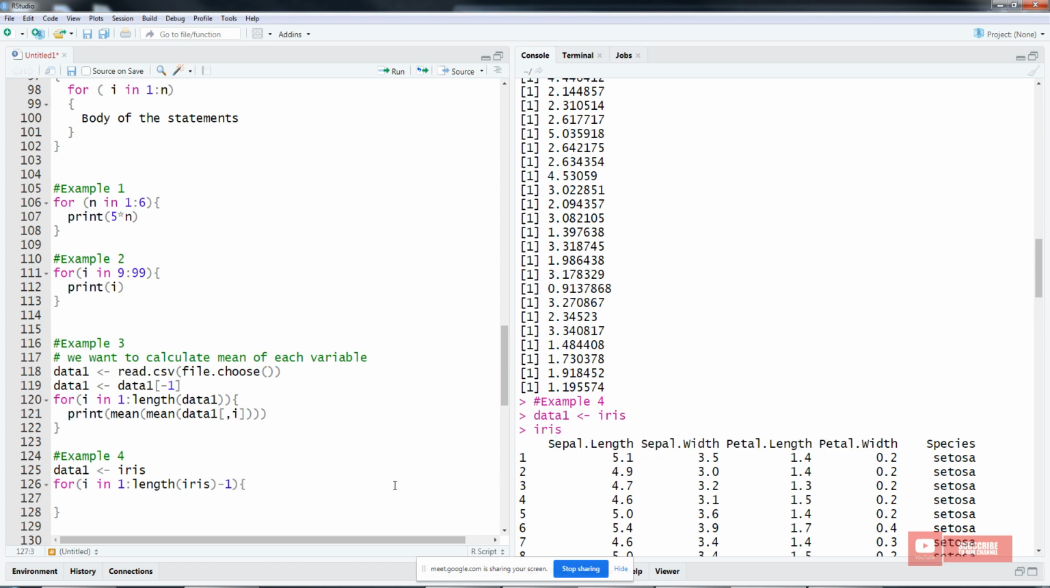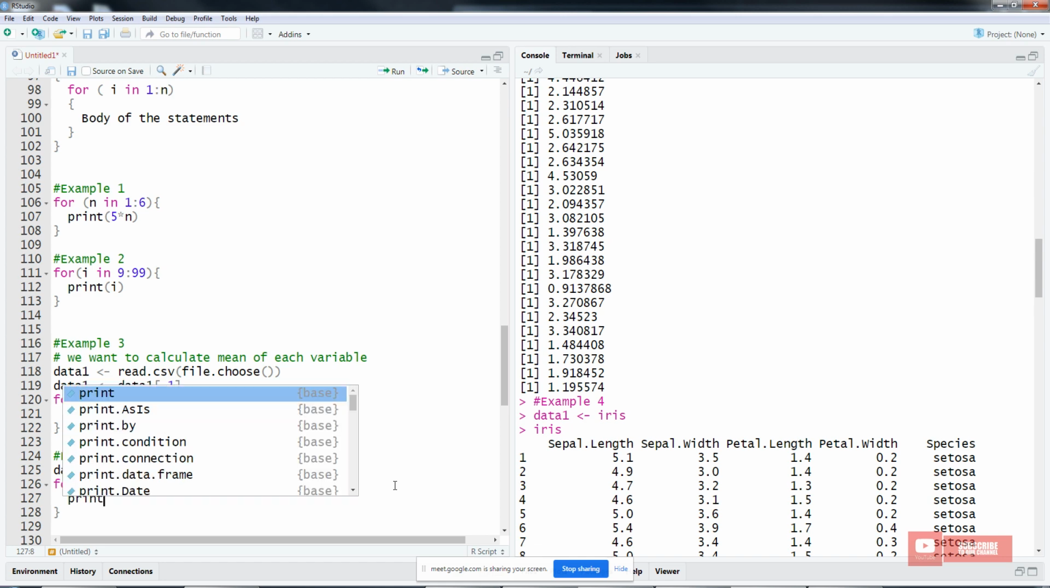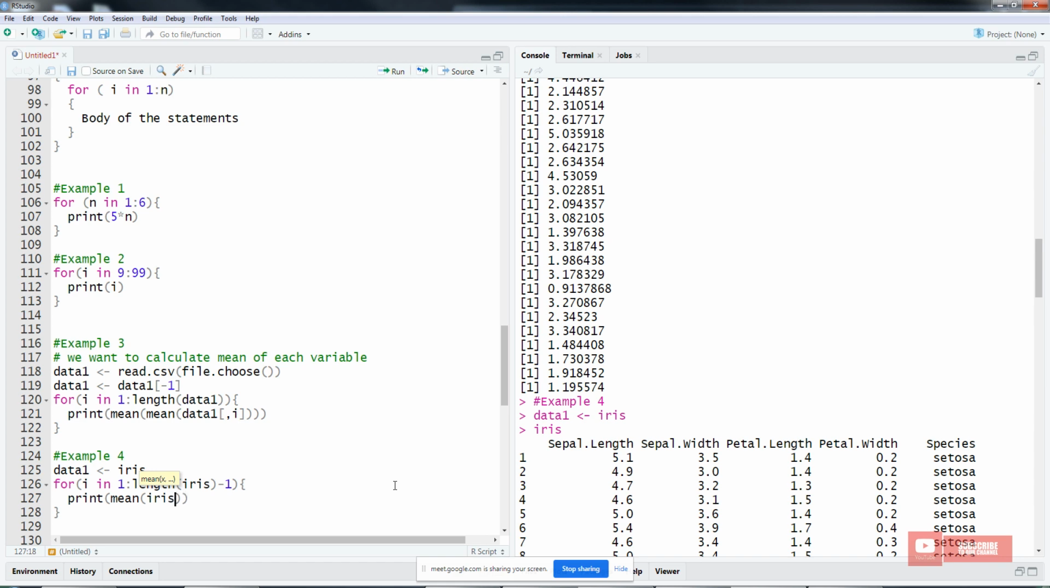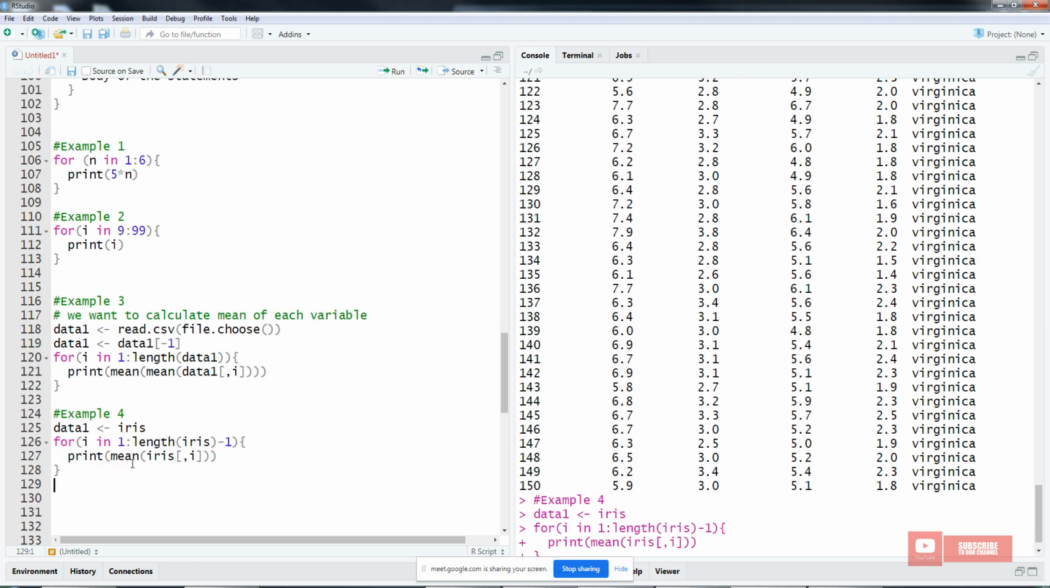We just create a curly bracket, print min iris. So this is the variable, the concept of indexing. So we want R to calculate the mean of the variable only, right? So we just print this one.